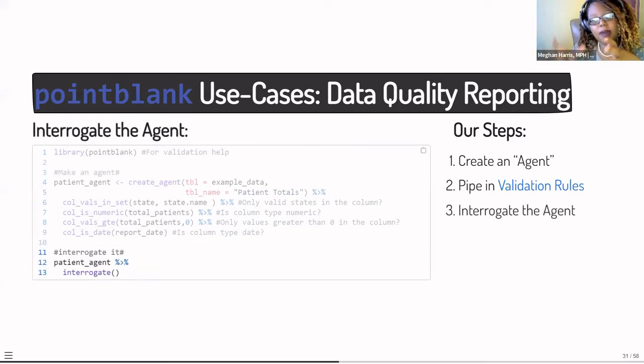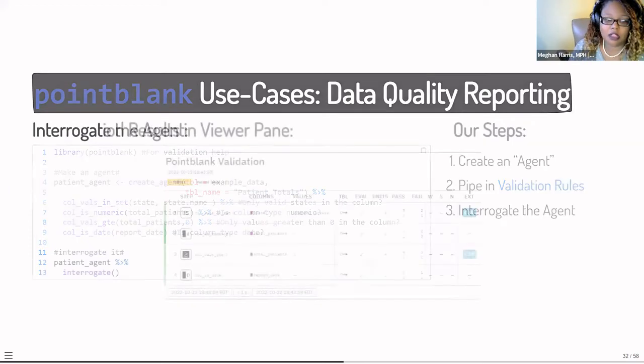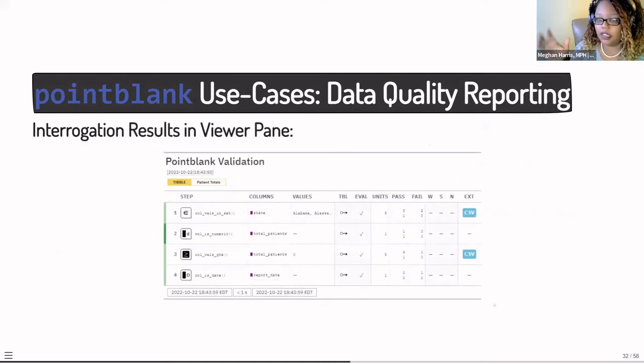So after we pipe in all of those validation rules, you can see that we piped it into an object on line 4 called patient agent. The last thing that you need to do is use the interrogate function. When you do that, it will move over to wherever your viewer pane is in the IDE, and it will print out this really nice looking table. It's kind of fancy. What it does is literally do everything that you said, and it gives you a summary of what happened when you typed it into the console.